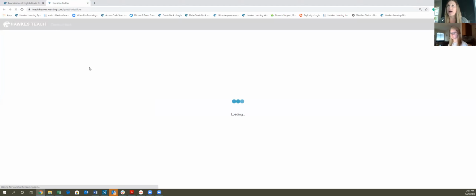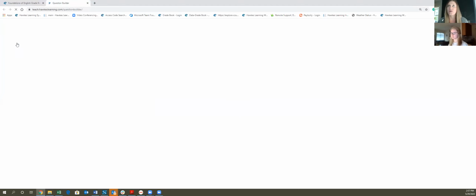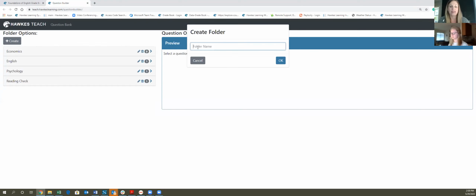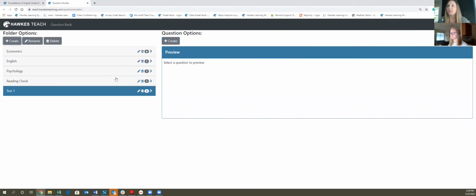When you open it up, you'll be asked to create folders. So I recommend creating these folders for your questions based off of topics or lessons, maybe an upcoming assessment that you're giving to help keep your questions organized. So click Create here under Folder Options and give it a name, maybe Test 1. And then you'll make sure that folder is selected and click Create here under Question Options to create a question within that folder.